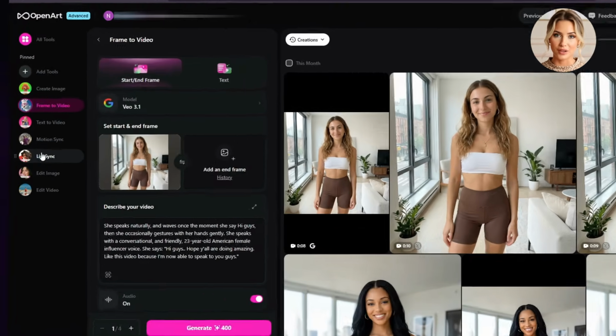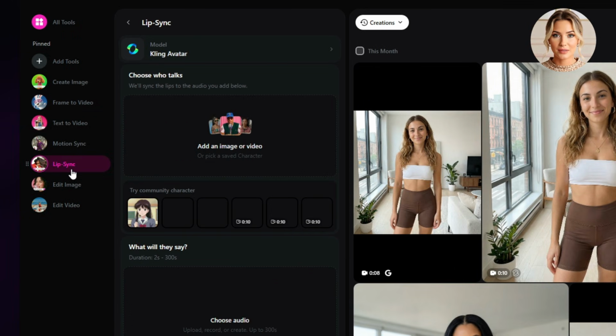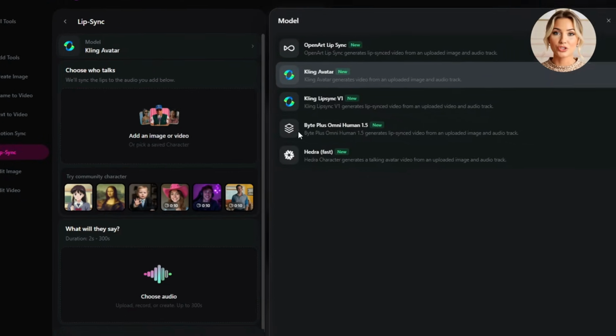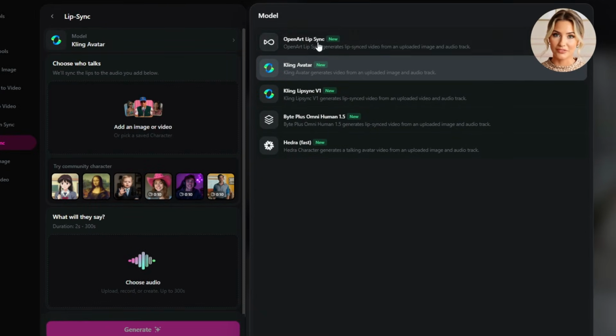Inside OpenArt, go to the left side menu and switch to the Lip Sync tool. Once you open the Lip Sync tool, you'll see different models available. Click on the model selection area and choose the model you want to use. Some of the options you'll see include Kling Avatar, OpenArt Lip Sync, Kling Lip Sync V1, and a few other tools. In this case, the best option to start with is Kling Avatar because it allows you to upload an image of your AI influencer along with an audio track.